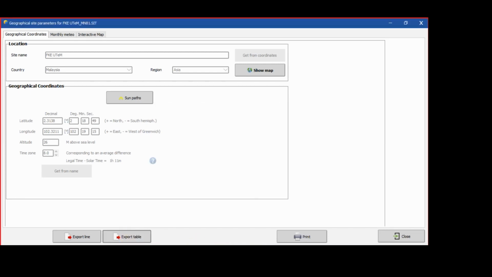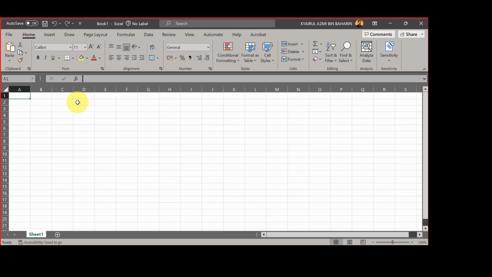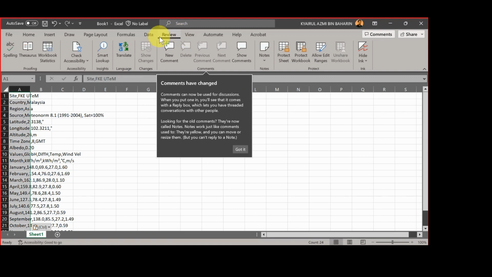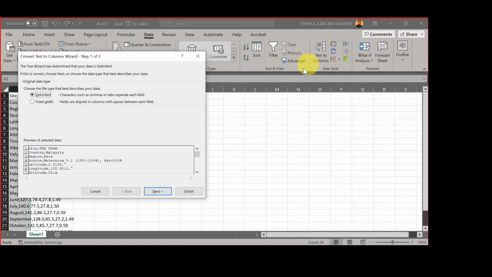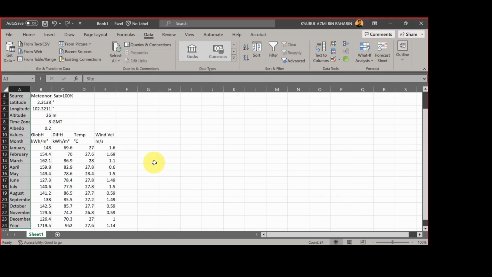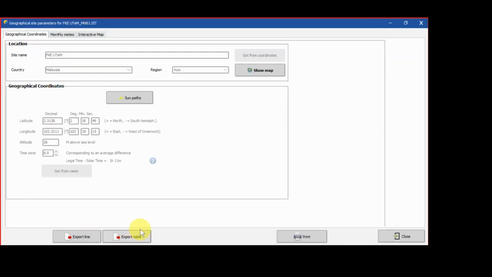Okay, and let me show it to you guys. I need to do some conditioning of the data. Text to columns, I think. Comma, right? Yeah. Select comma. Okay, next. Finish. And yes, you have the data here. So you go back to the export table option, so you can get the monthly data.